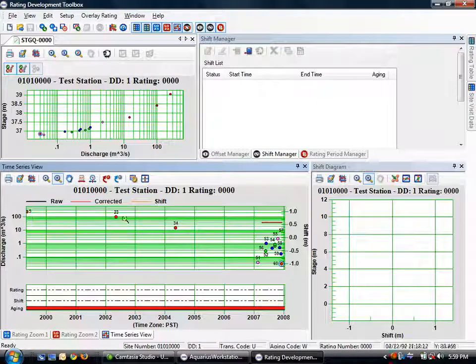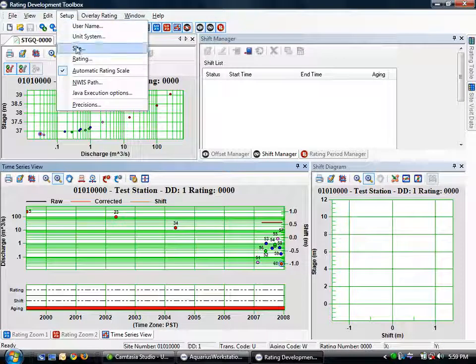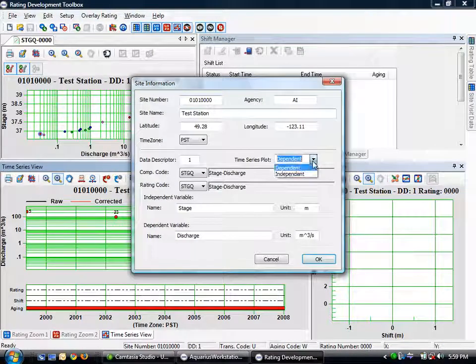Those measurement IDs also come up in the time series view. We actually also have the time series values plotted here. Now, right now, the scale is incorrect. So what we want to do is go to the setup menu, and set up the site and make sure that we're plotting the independent variable, essentially the water levels.